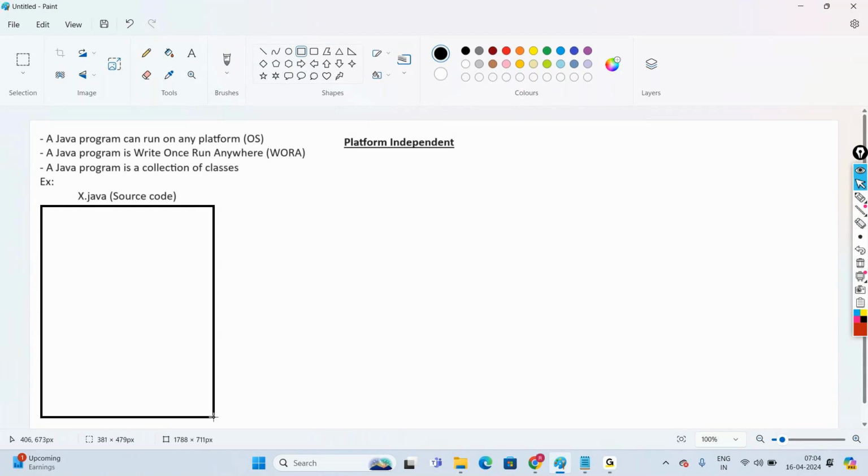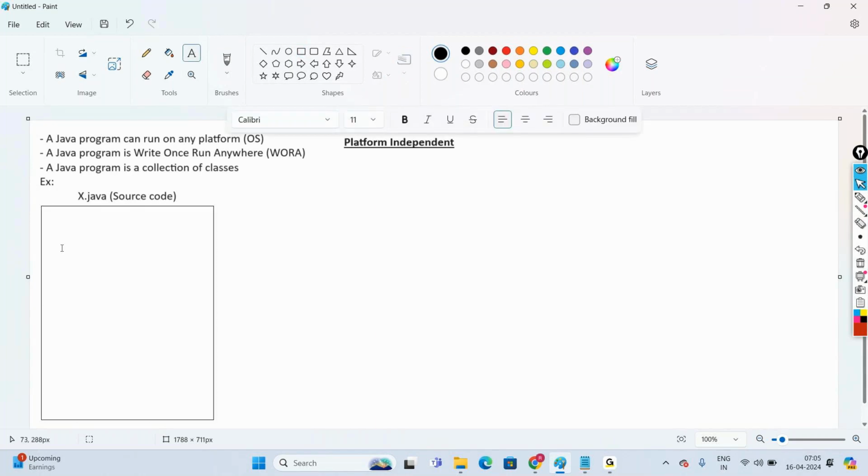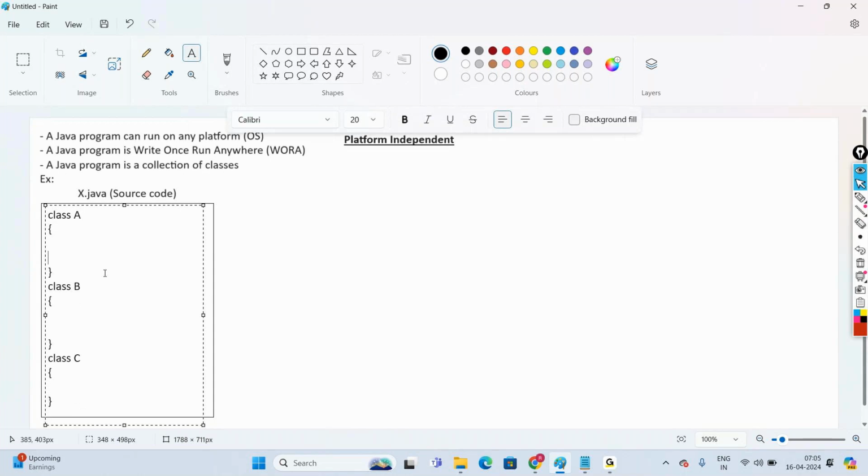Now in this x.java we go with what? A collection of classes. How to create a class? I said by using the keyword class. We have to use the keyword what? Class. And the name of the class. Then open and close curly braces. This is how the class looks. So we can have multiple classes: class A, class B, class C, like this. In this x.java, we are creating 3 classes.